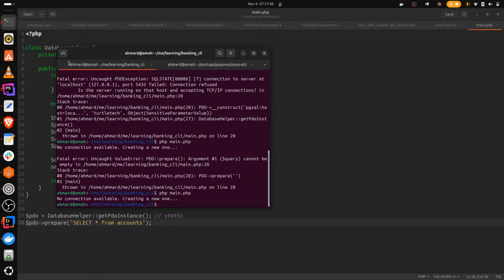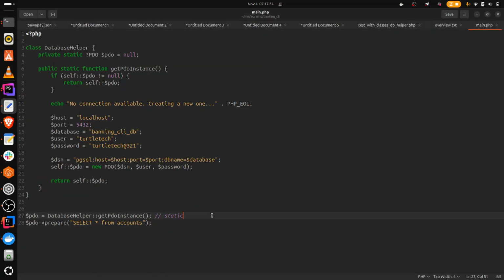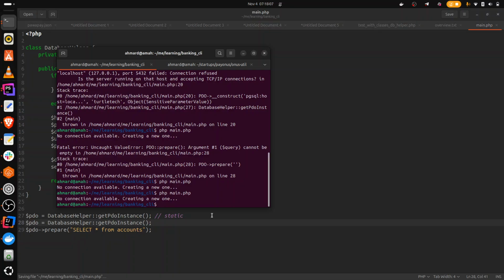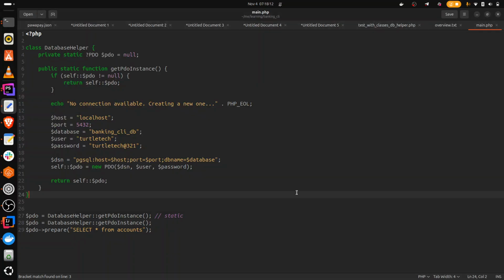Okay, so it works. It might be hard to test this because it's always showing creating a new one, but let's try to get it again twice. Right, so it only did this once because the next time it was executed, it was able to return what we have here.